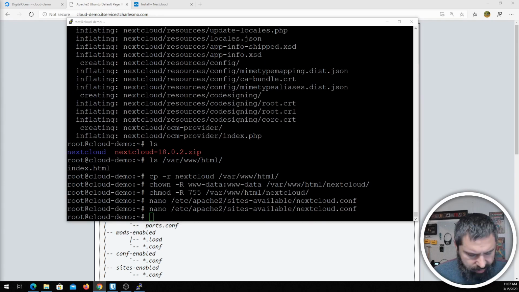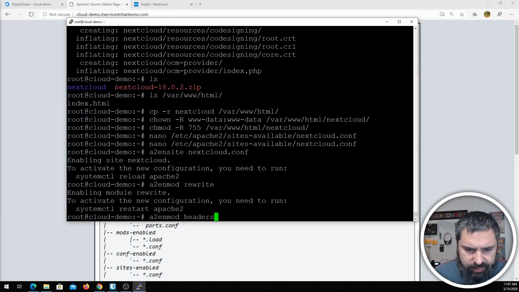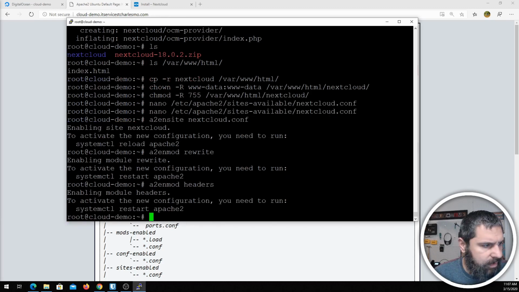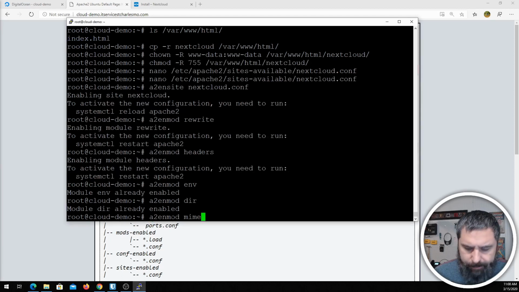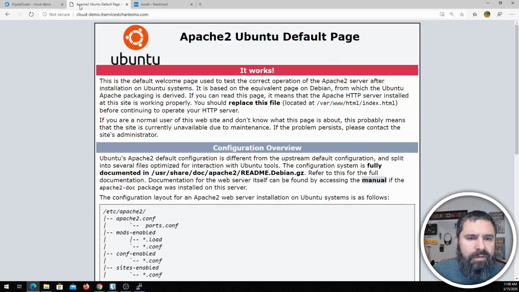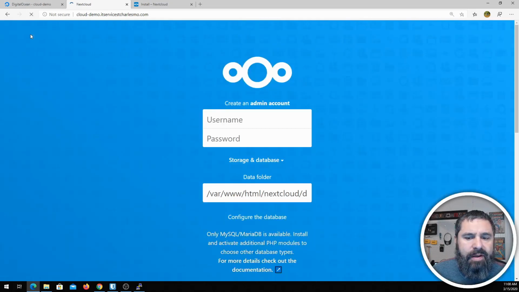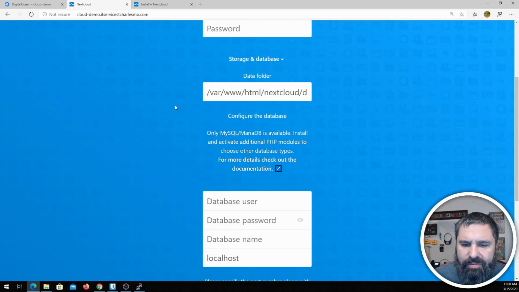Let's get a couple other Apache things. We've got to enable the website. There it is. Enable rewrite. These other ones. Headers. All right, now let's restart Apache. Let's go back and reload this. And looky there! There's our base install of Nextcloud. And it's asking you to do all this stuff.